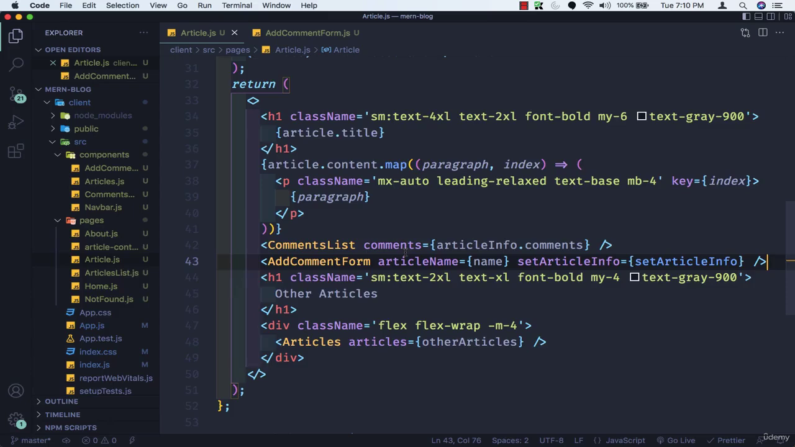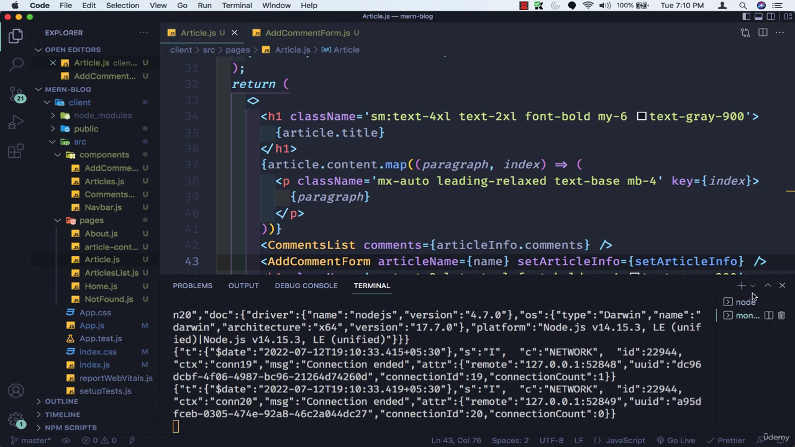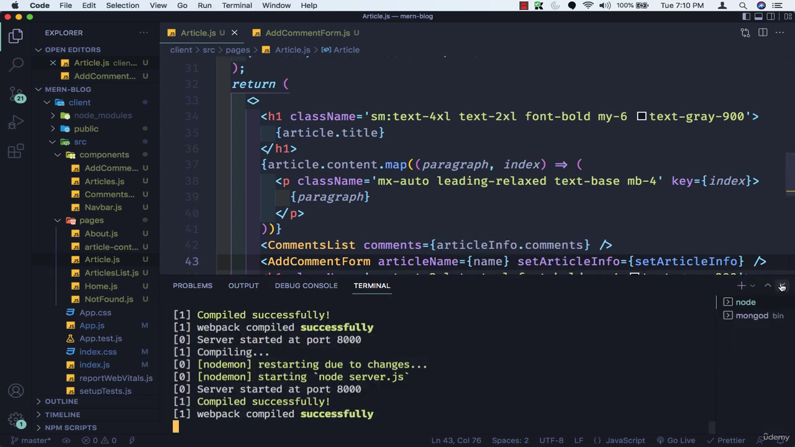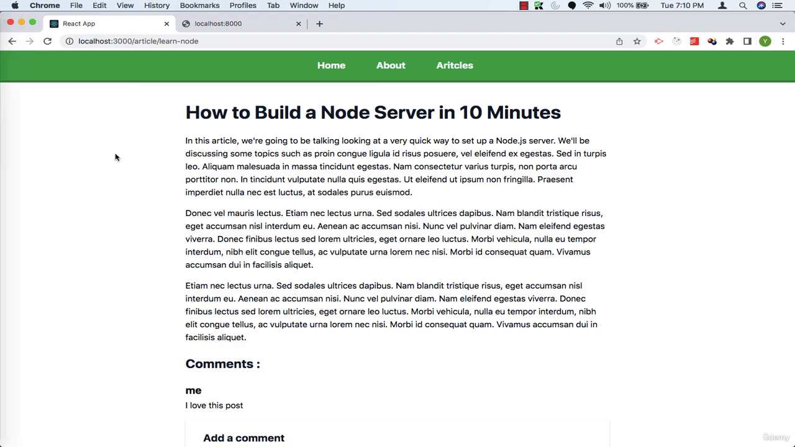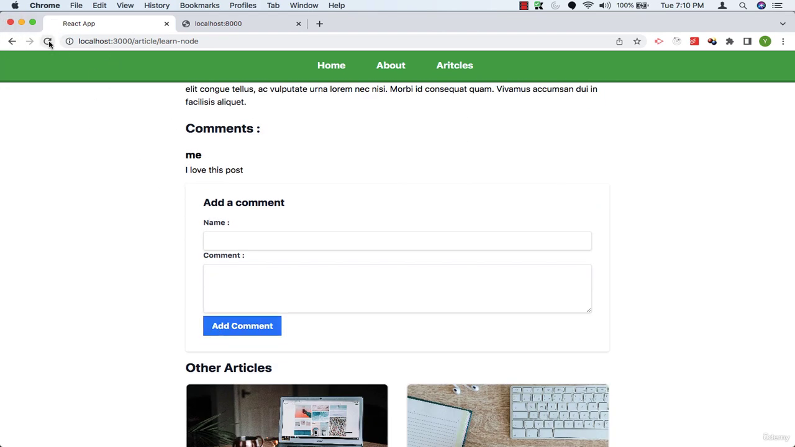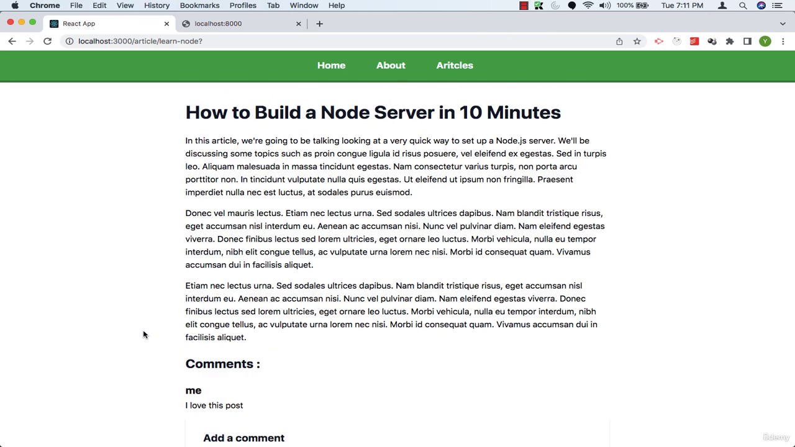Now we can check this in the browser. First, let's see everything is running. Okay, this is also running and this is also running. So that's a good thing. Now let's go to the browser. So here we are having the form. Let me refresh once. Okay, so here I will add the name Samir, and here I'll say great article. Okay, let's click on add comment.